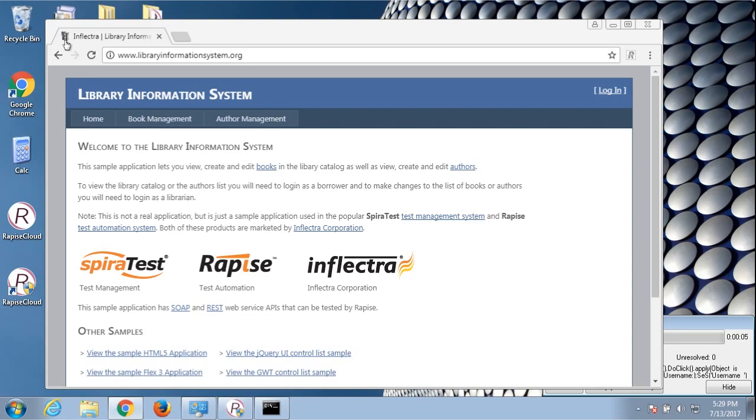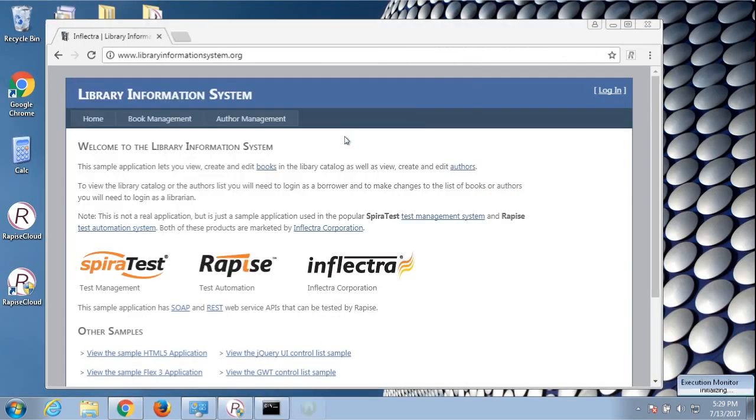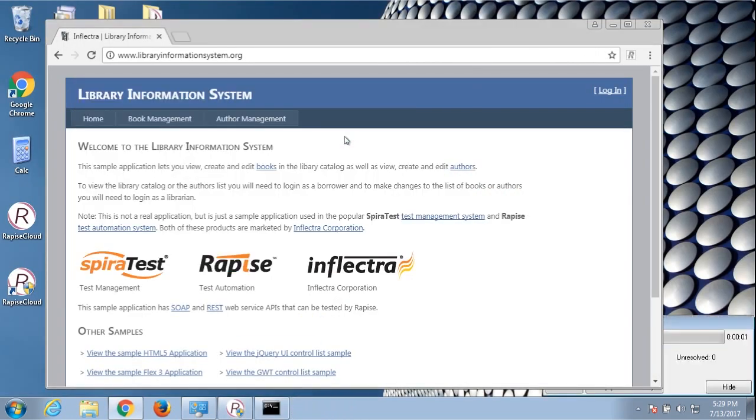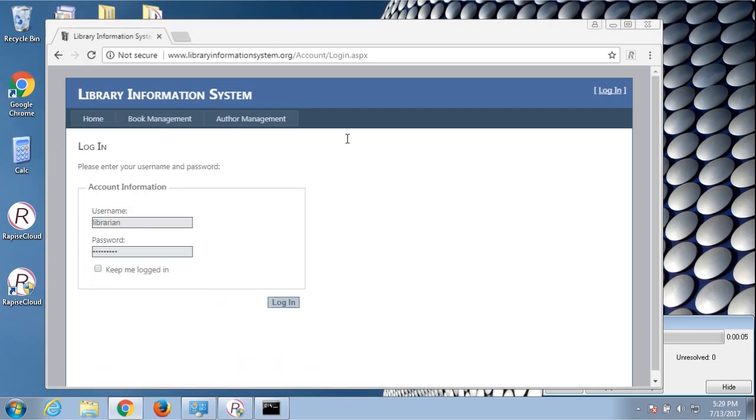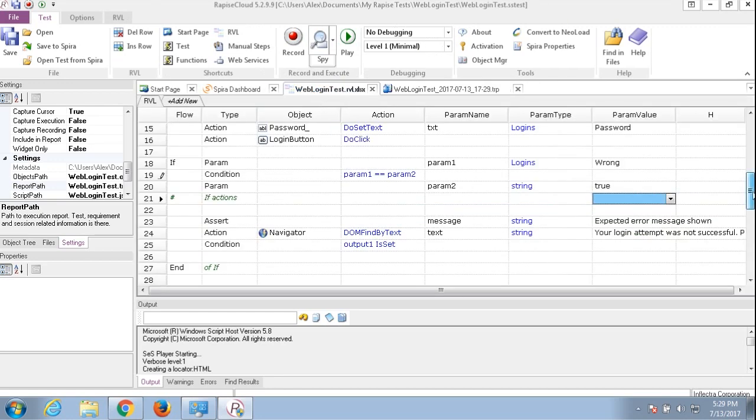It failed this time. Just play again. It didn't connect to the browser. Press home, enter librarian, and no bad assertions because I didn't check, because this user is not wrong.